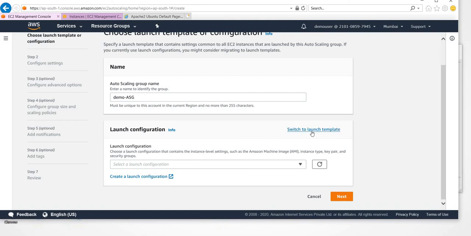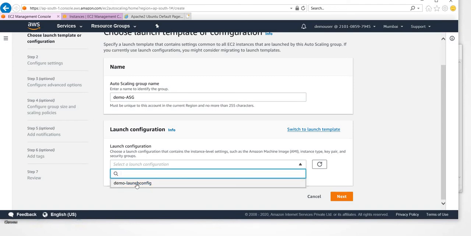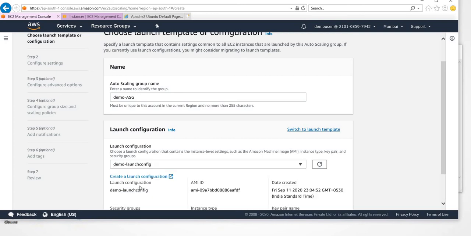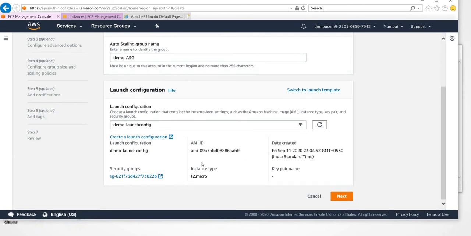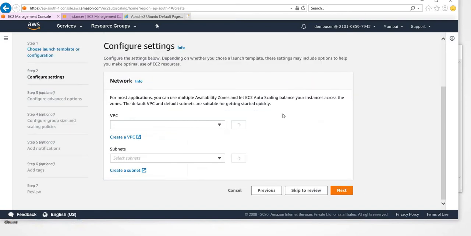In the previous step we have created a new launch configuration. If we click on this drop down, you would be able to see the demo launch config which we created just now. I will select this, so that it clearly displays what AMI we are using, what the instance type is, and other details. You can proceed with next.